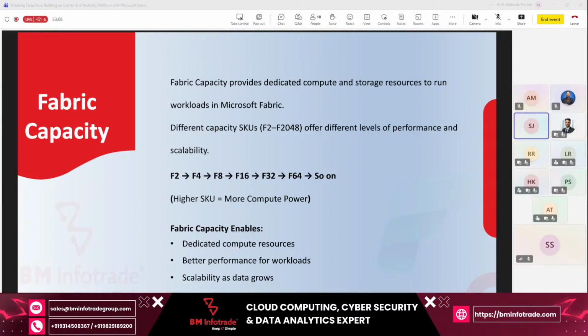Now let's talk about Fabric capacity. This is what powers everything running under the hood. It provides dedicated compute and storage resources for all workloads in Microsoft Fabric. It comes in different sizes called SKUs, starting from F2, as you can see on the screen, and all the way up to F2048. The logic is simple. Higher SKU, more compute power. F2, F4, F8, F16, F32, F64, and beyond. Each step means more speed, more users, and larger data volumes handled with ease.